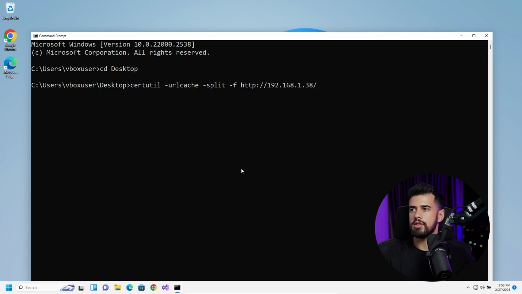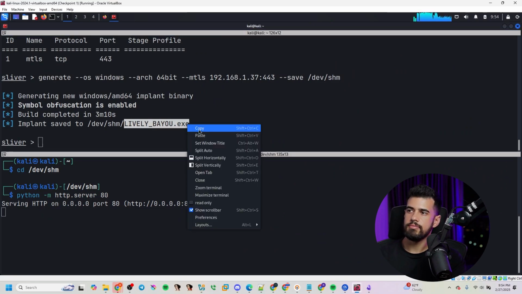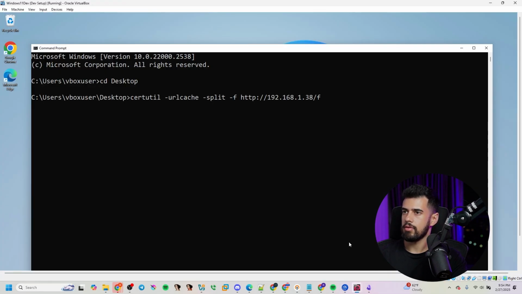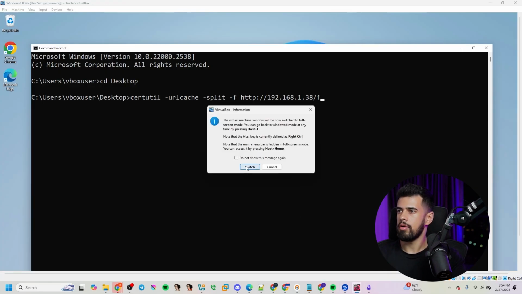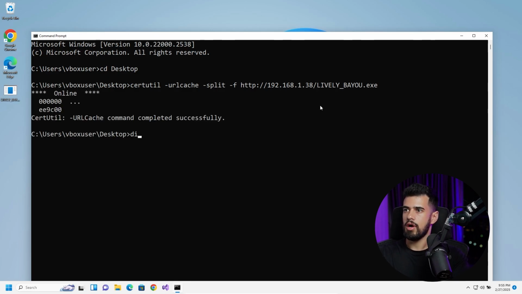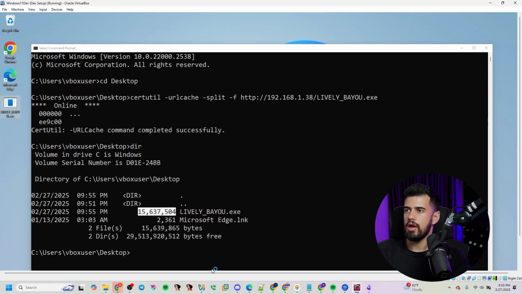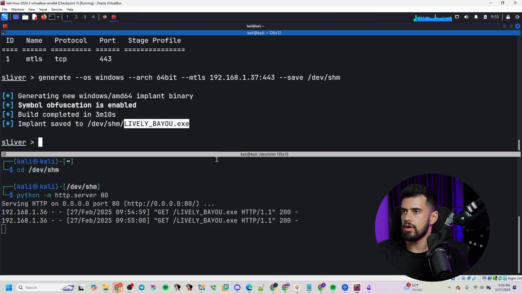192.168.1.38. And let's go over and see what Sliver decided to name the file. So it looks like it named it livelybayou.exe. So I'll just copy that and we'll put in that. All right, says it completed successfully. I like to confirm that there's actually data here, and it looks like there is, so everything looks good. I'll just go ahead and double-click on the executable, and now I'll swap over to our C2 server here.